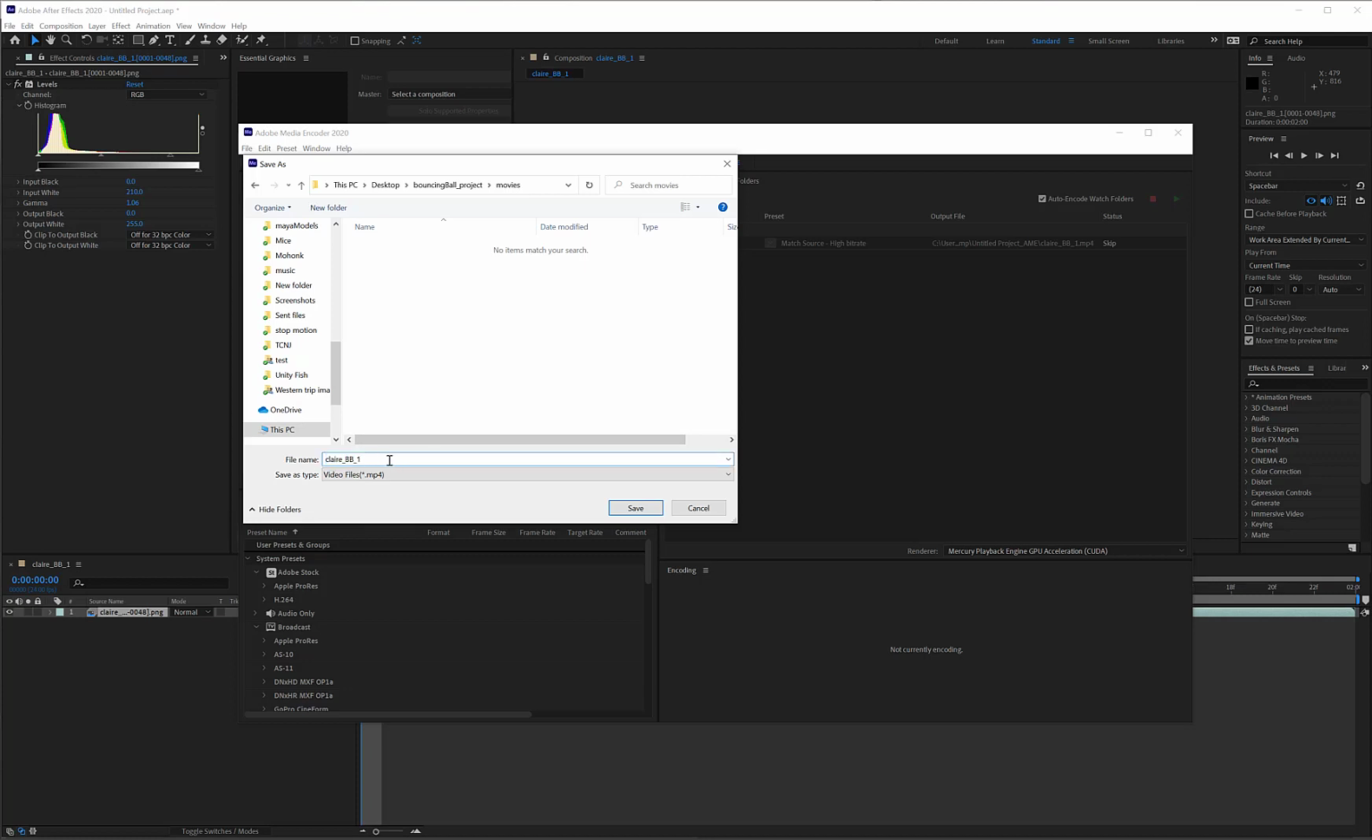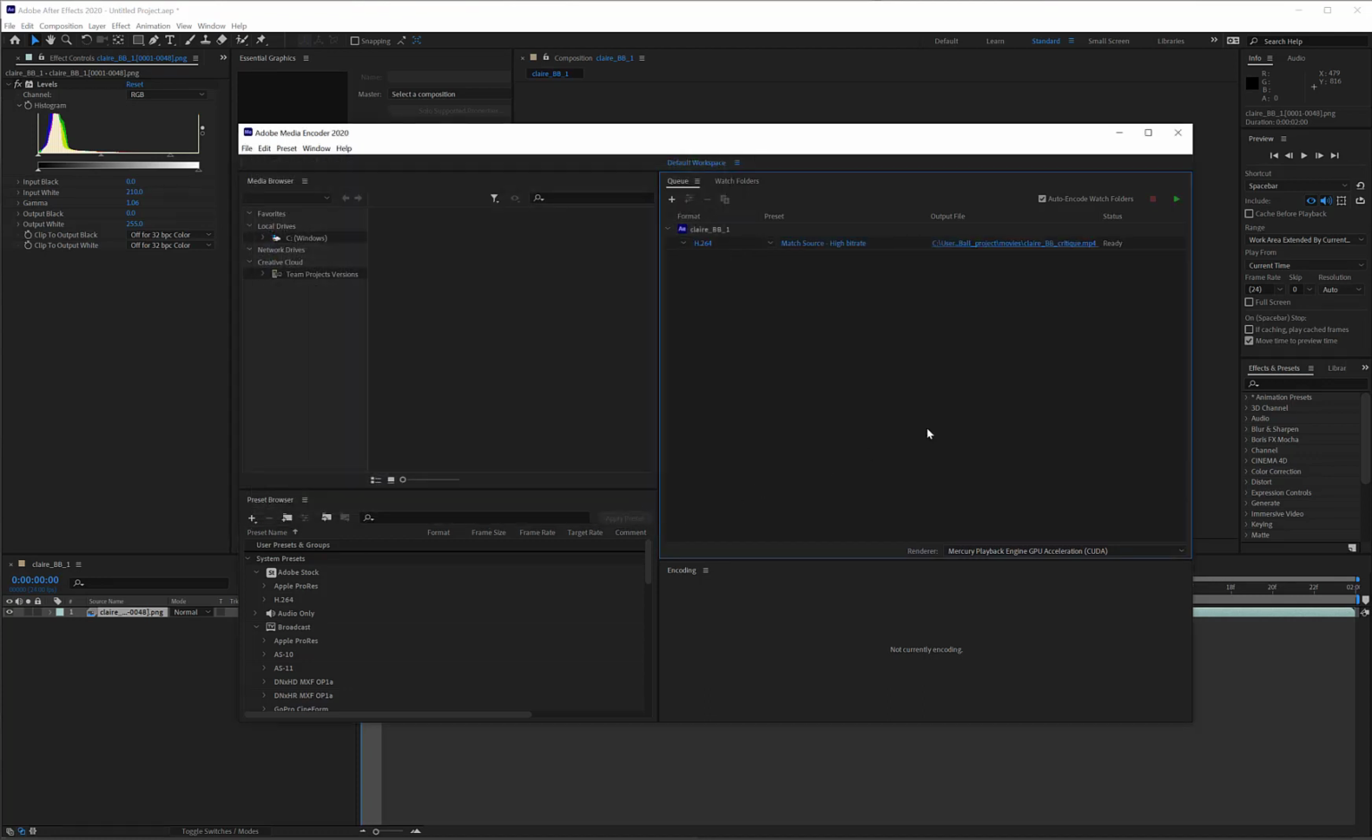Again, you might want to give this a really clear name. Maybe this is your critique file and you're not sure how it looks. Maybe it's your final file. Just make sure you know where in your project directory this is going and say save. This is a queue, so you can have multiple renders in here if you want to try different things. Whenever you're ready, you just hit this green Start Queue button.